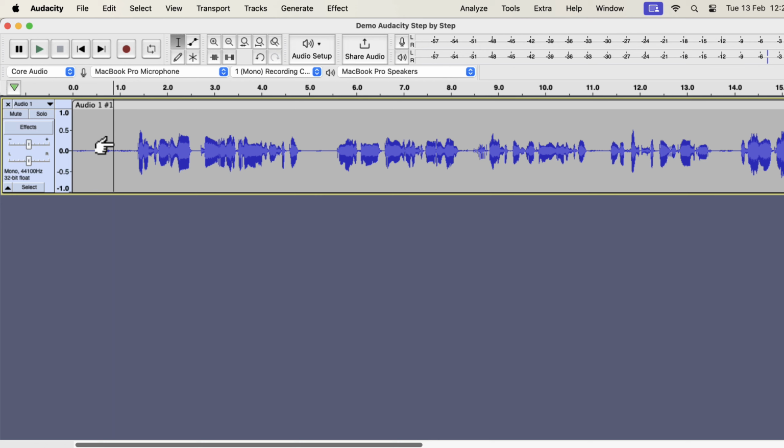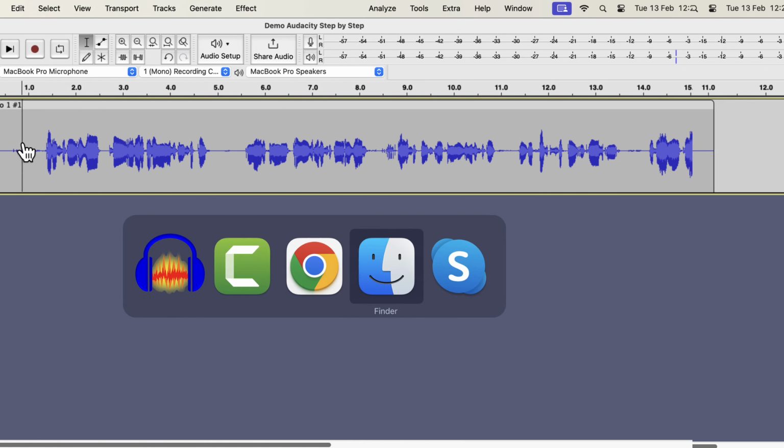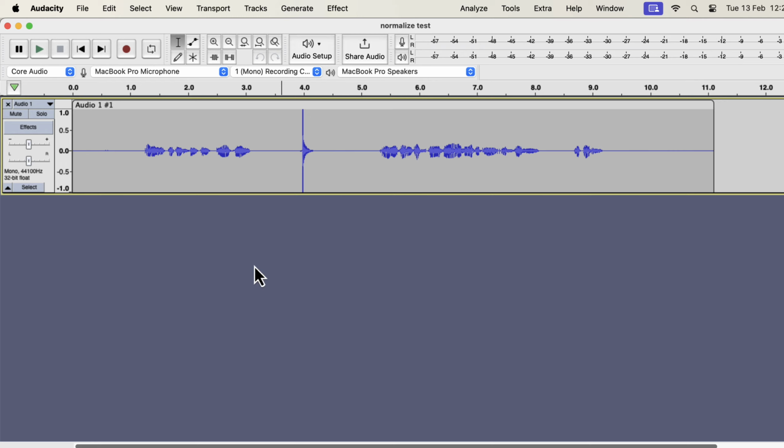You may think that the normalize effect increases the volume of the recording. Well, that is not the case. Normalize can also decrease the loudness. You must understand when normalize can increase volume or decrease volume.